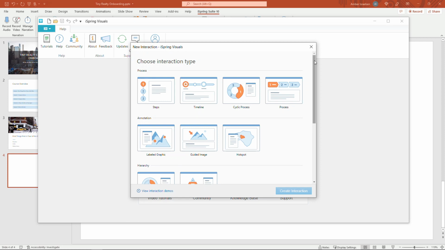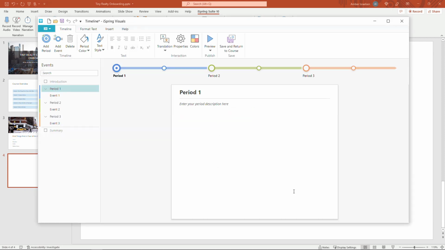There are a lot of different types of interactions here. We're going to use 2 of them in this course. I think for company history, something like a timeline is perfect. So let's select this one and create interaction. You'll see these are broken up into periods and events. Not all of these are required, but they do let you group things into larger phases.